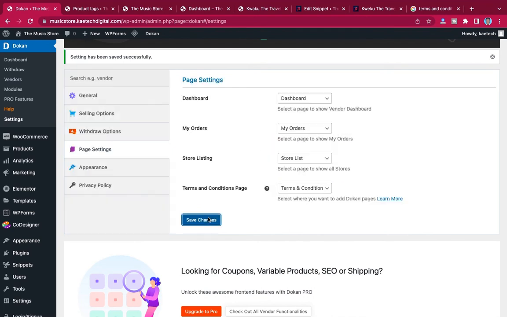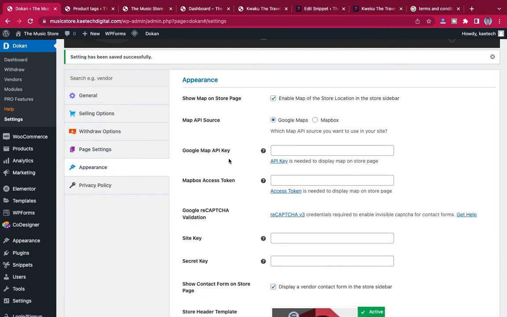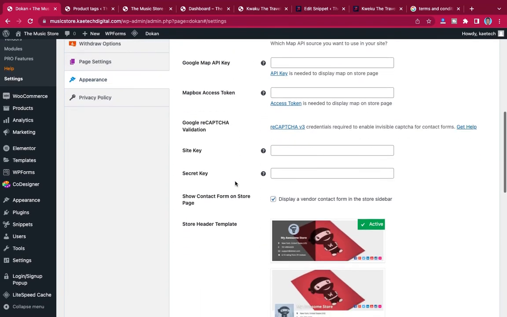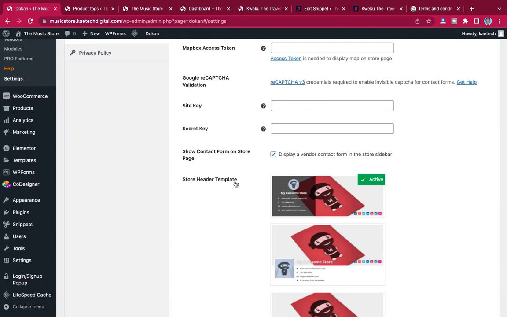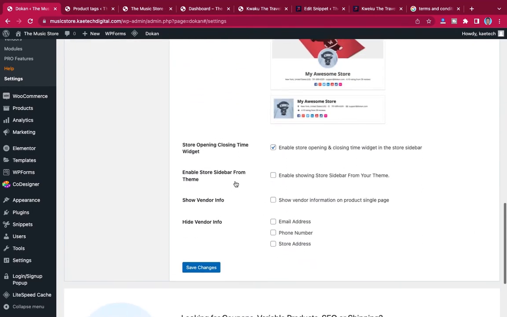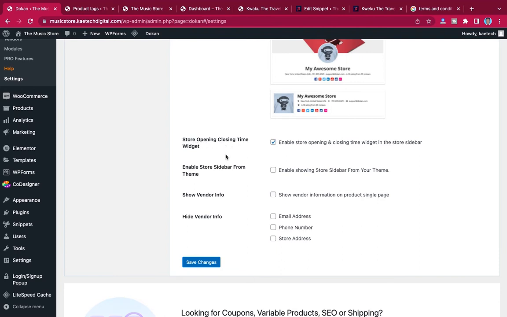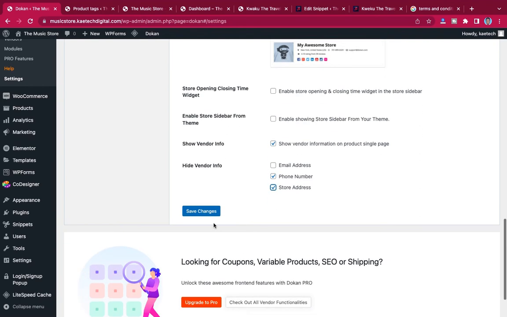Let's go to appearance: enable map, enable Google, display vendor. We don't want to enable this one. Enable store sidebar form, show vendor info. So we want to show vendor info, and then hide vendor info. So we want to hide mobile phone and then store address, and then we click on save. So this is what we needed.